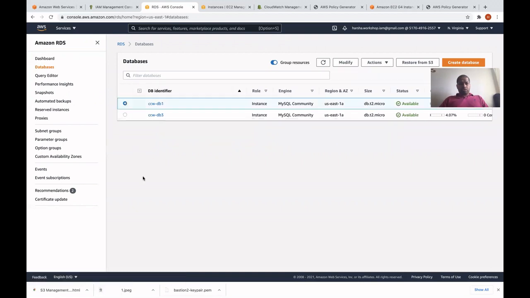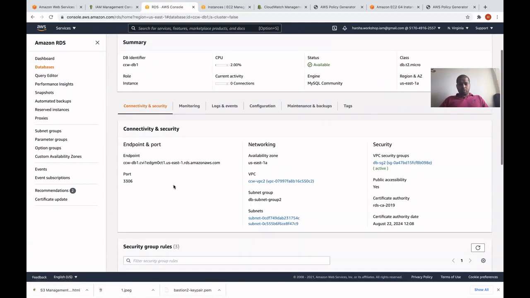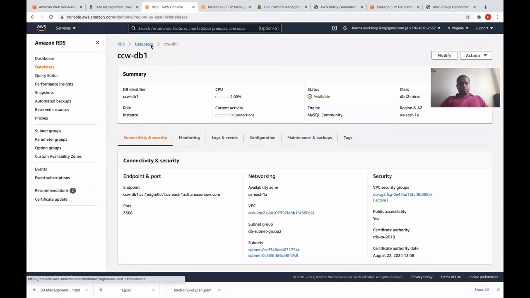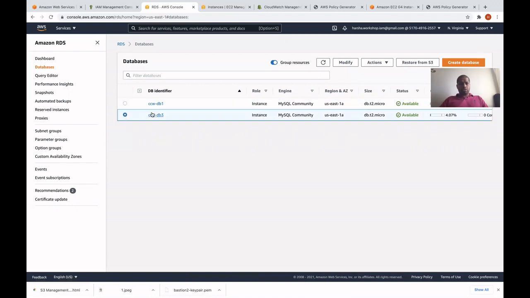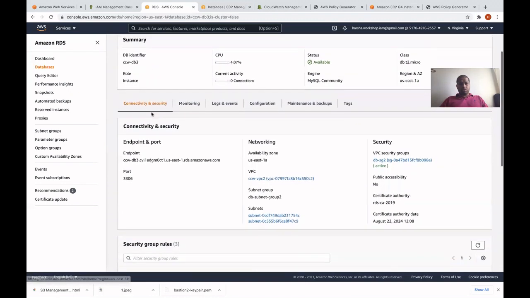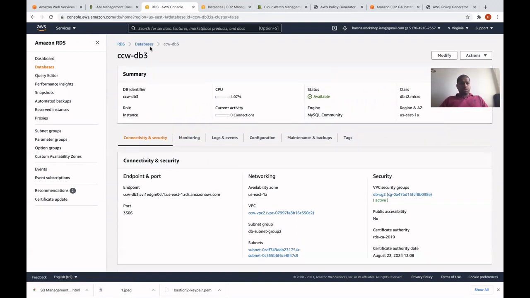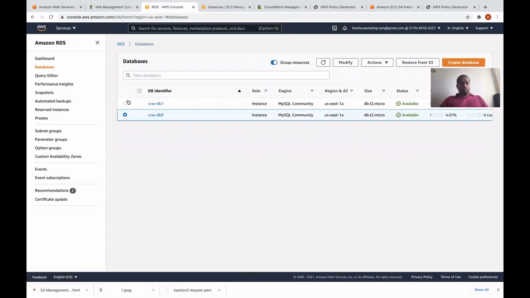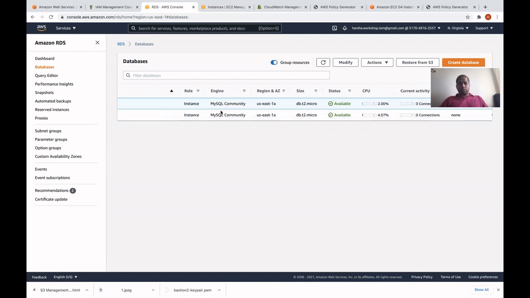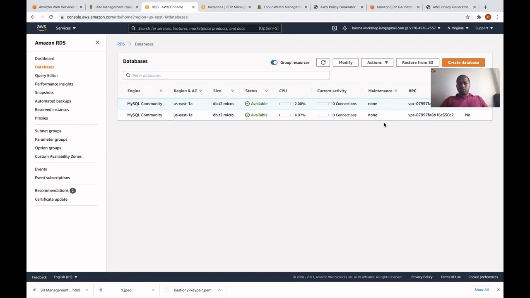This is the one I created the other day. So this was created 22nd, maybe this one. Maybe start time, whatever. So we can connect to either of them.